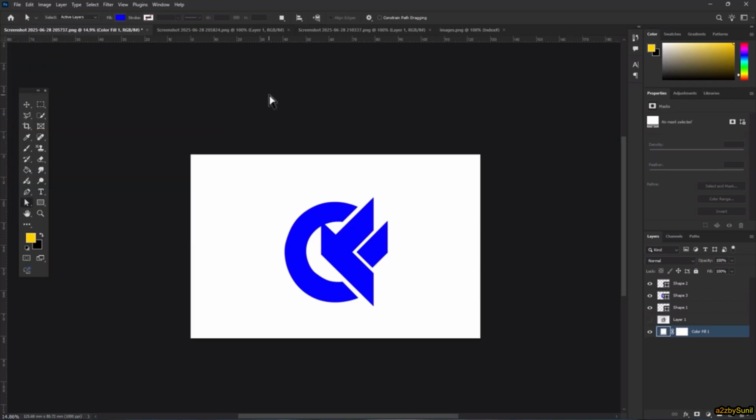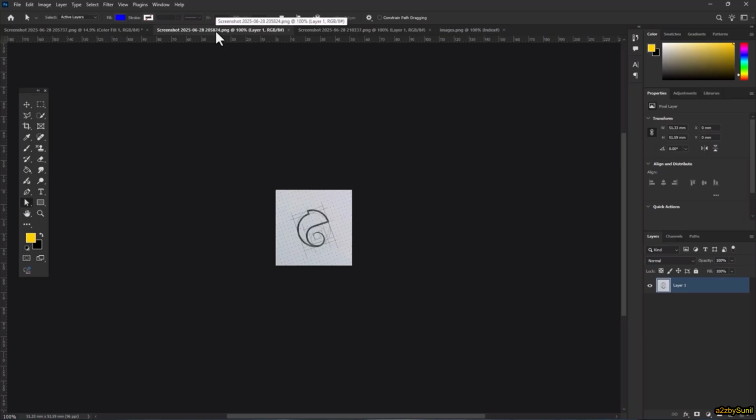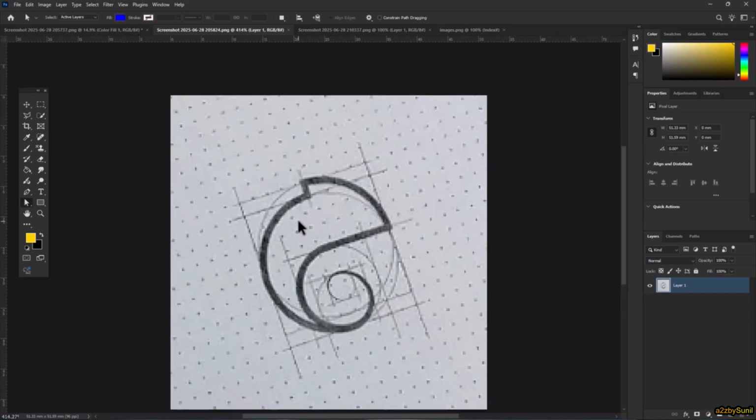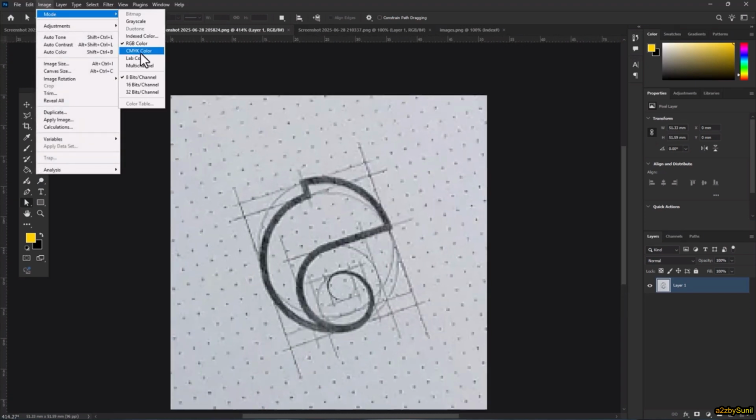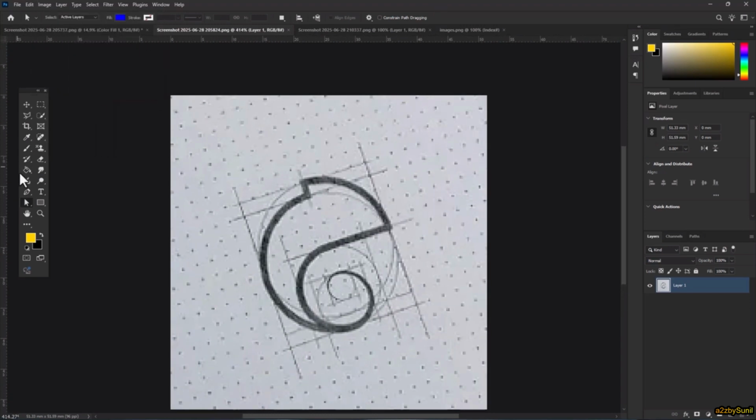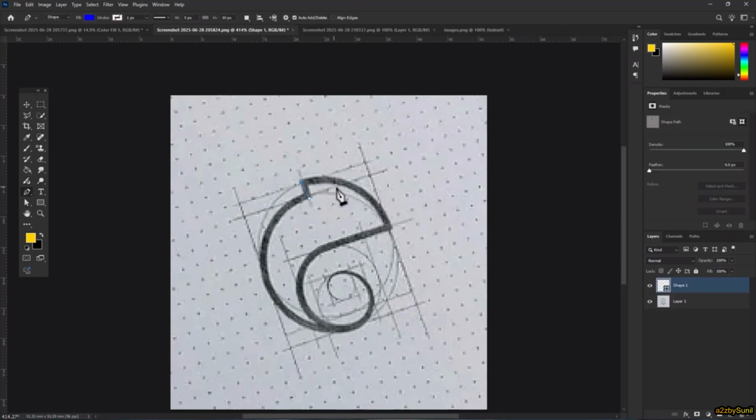Okay guys, let's go to another example. Let's go to the second example, and this example is a single shape design. Hold the Alt key, zoom in, and first go to Image, take a look, just select RGB color and select the pen tool, then one click here, one click right there and make a curve here, make a curve and make a curve right there. So one click again, close.